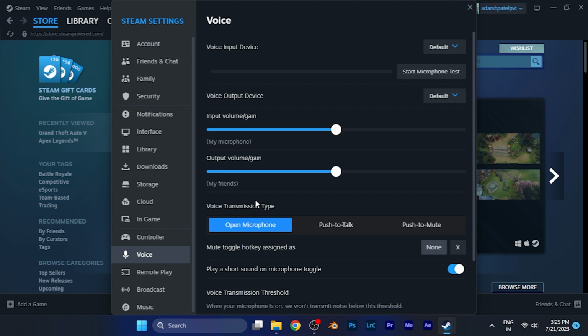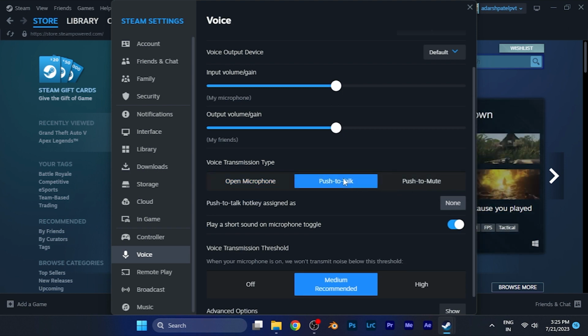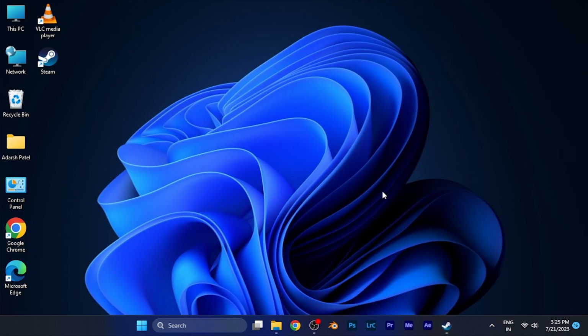Now here in the voice section you see the option of voice transmission type, and there are three total options: open microphone, push to talk, and push to mute. In order to enable the push to talk feature, just hit this button, and now you can press the key you want to assign. You can see currently it says none. When I click there and press any key on my keyboard, like I pressed J, now whenever I press J on my keyboard, the microphone is enabled. So by this method, you can easily enable the push to talk feature on Steam.